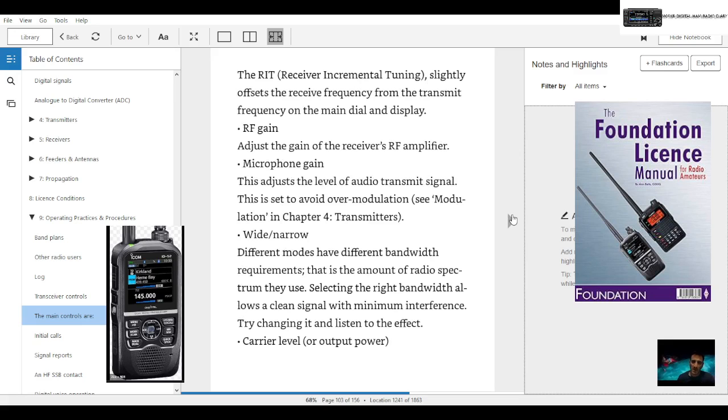RIT. The receive incremental tuning slightly offsets the receive frequency from the transmit frequency on the main dial and display. RF gain. Adjust the gain of the receiver's RF amplifier. Microphone gain. This adjusts the level of the audio transmit signal. This is set to avoid overmodulation. See modulation in Chapter 4, Transmitters.